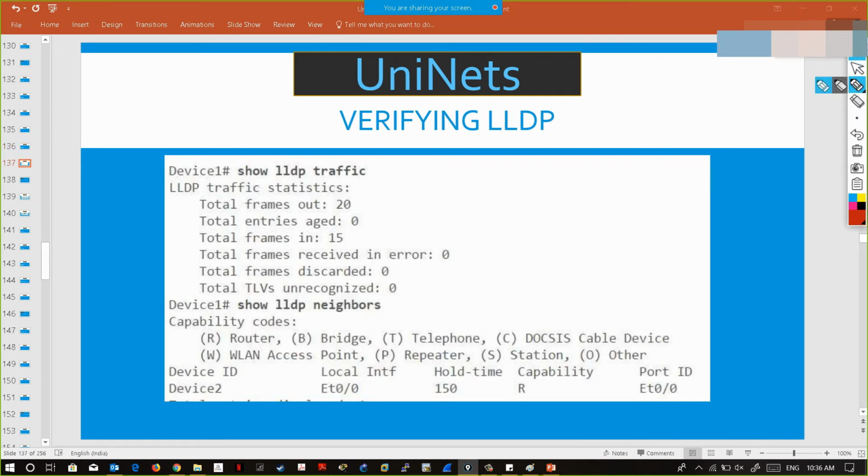This will be the verification: show LLDP traffic. These are some statistics. And show LLDP neighbors, you will have the same thing again: device ID, local interface, hold time, capability, I mean what that device is, and on what interface I am connected to that device. For CDP also you will have the same output.